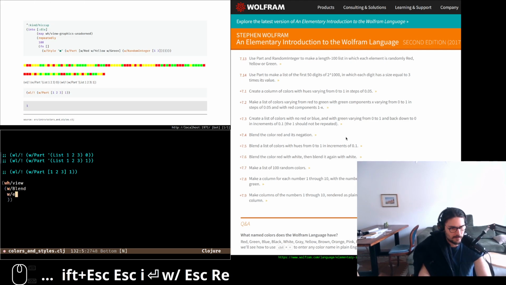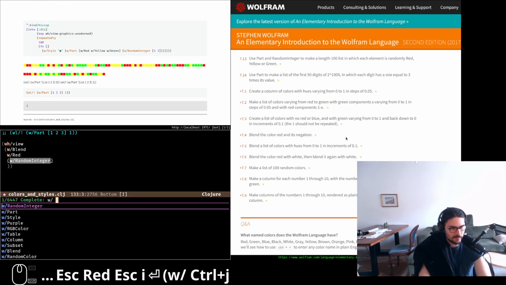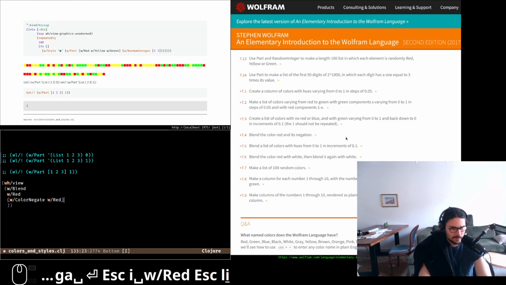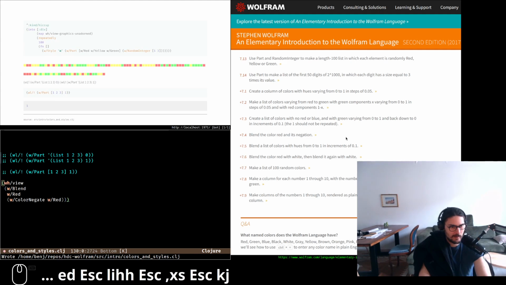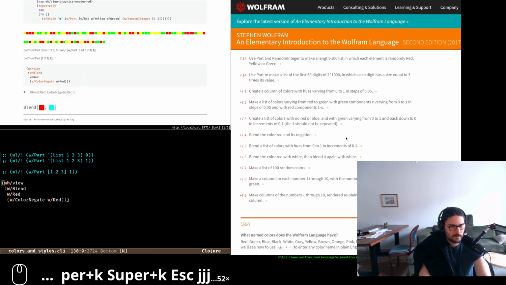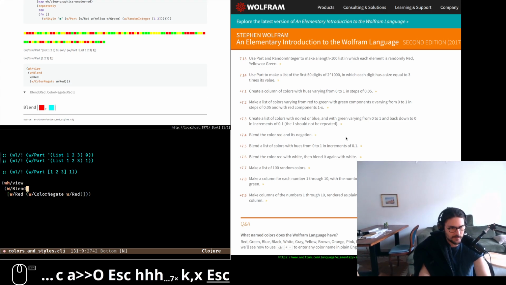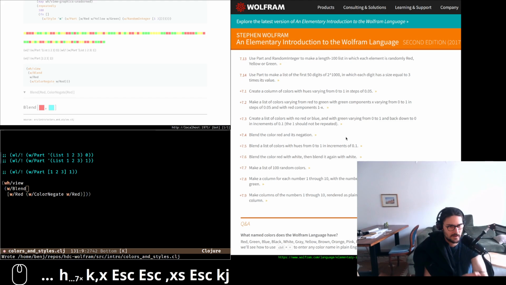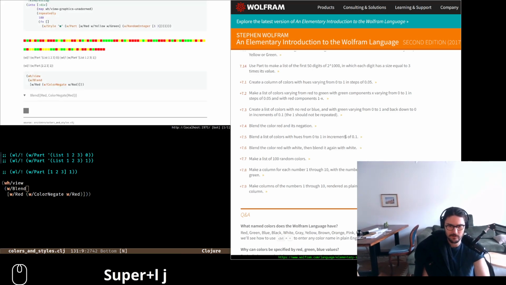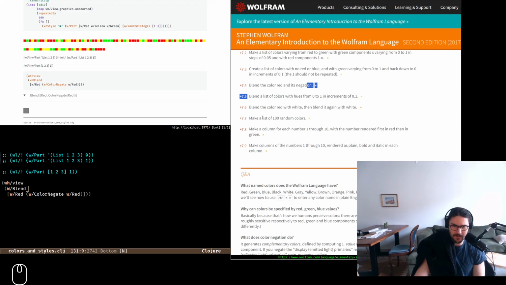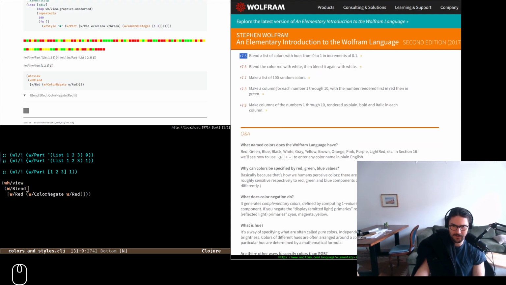Okay, I'm gonna blend red and then negate. It's just called negate. Ah, color negate. The negation of red is green. And blending red and green is mud. Okay. Blend some colors and do something. Make a list of 100 colors. Make color for each. Render them in green. Render number first in red, then green. Make a column for each number 1 to 10.